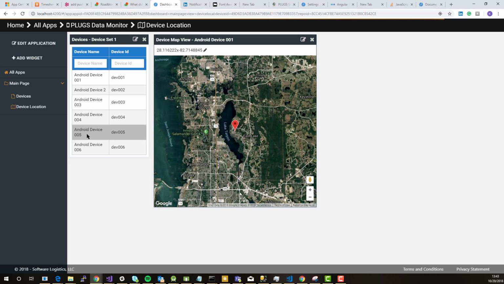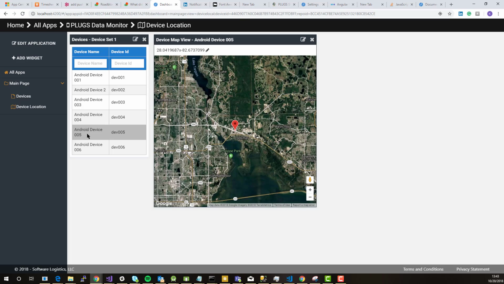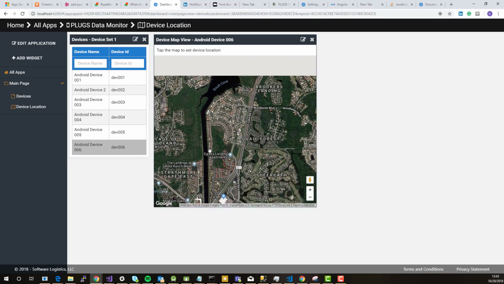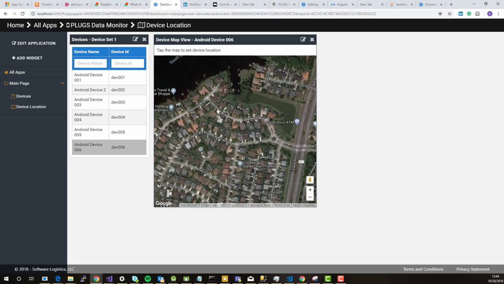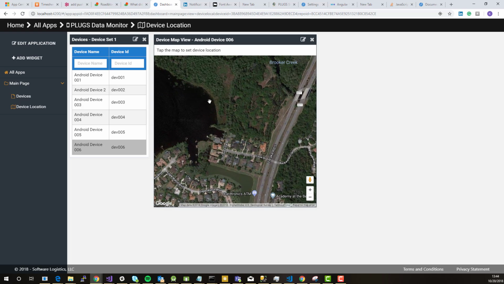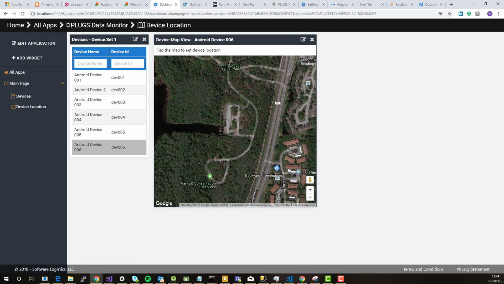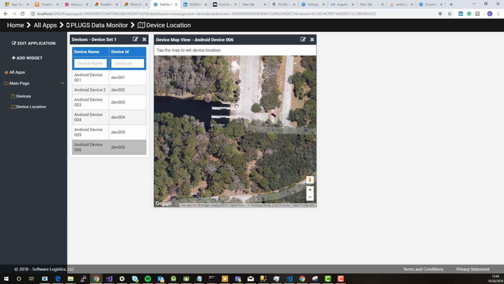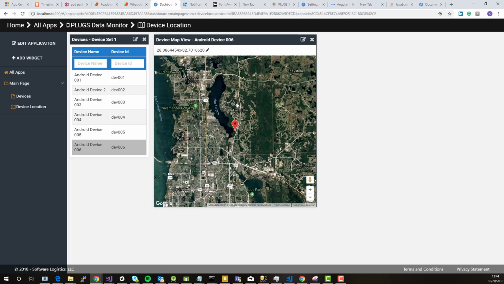In the case of Android device 005, we don't have a location, so I'm going to go ahead and click on that. Actually, that one does. So let's go to device 006. In this case, device 006 doesn't have a location, so I can scroll around where I want to place my device. Let's zoom in, and let's actually locate it in the parking lot right by the boat ramp of John Chestnut Park. All I need to do is simply click on the device or the map, and there we go.